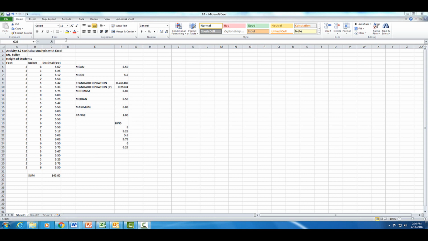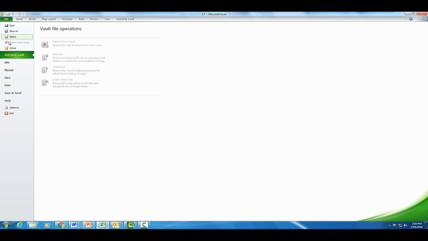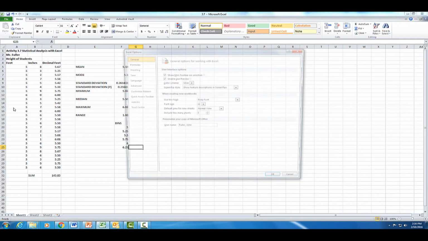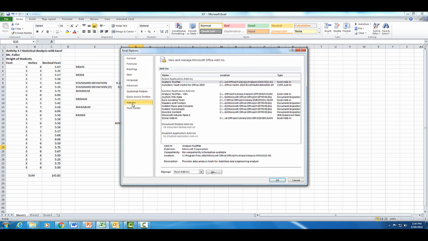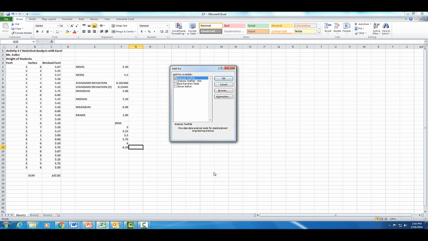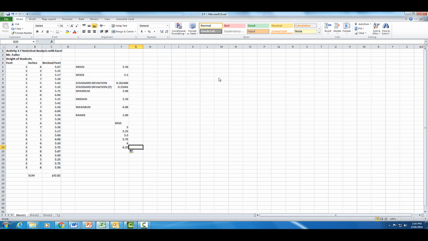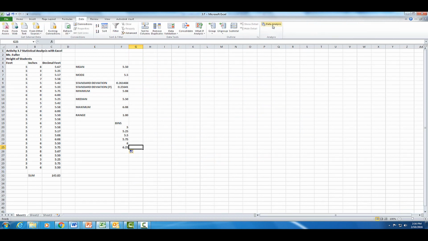All right, the next thing we need to do is go here to File. You need to update Excel with an add-in here. So go to Options, go to Add-ins, then hit Go, and then check this Analysis ToolPak and hit OK. Okay, now when you go to Data, this Data Analysis button should appear.